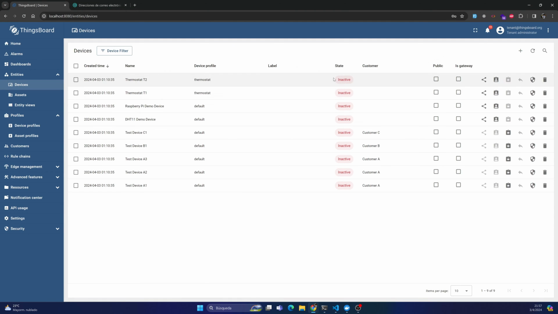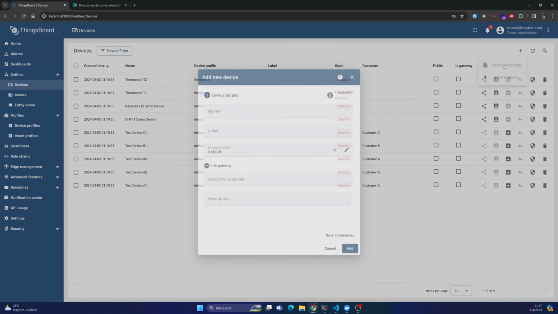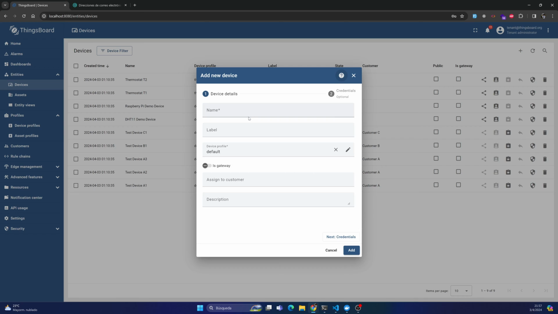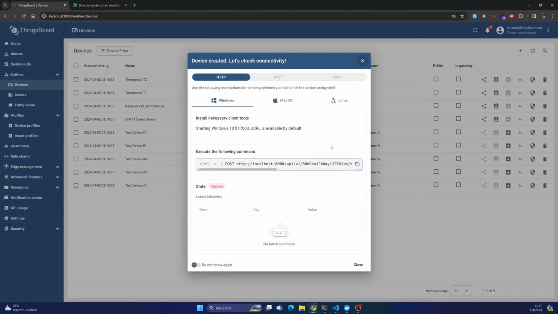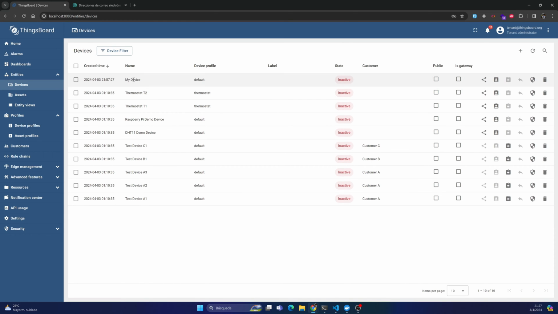To do that, we'll go to the sidebar in Devices and click on the Add Device button. In the Name field, we're going to put My Device. Then, click on the Add button. And now, press the Close button. Great, we've created our first device.